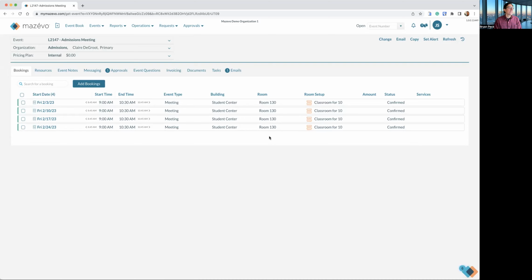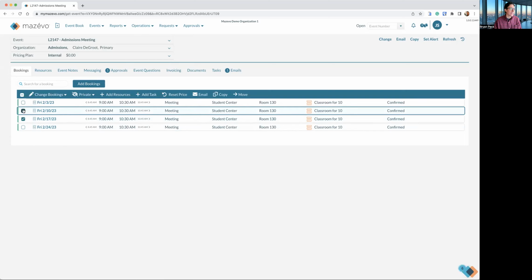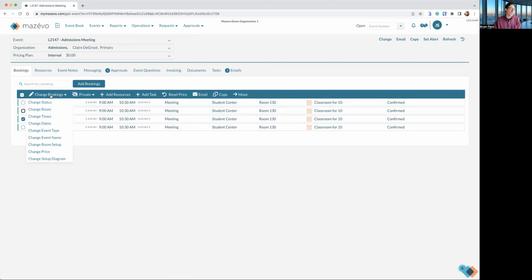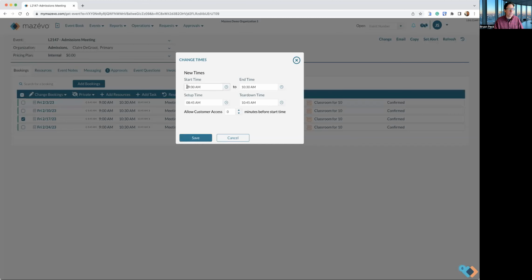So let's say something happens and you find out, oh, on the 17th, we're going to need to change the time on this meeting. We're going to start a half an hour later than we usually do. You can make those changes right from here. All I do for that is click the box. That's why these little boxes are here next to these things. So you just click the ones that you want to change, and there's a little change bookings menu up here. We're just going to change the time on this one to show you how it works.